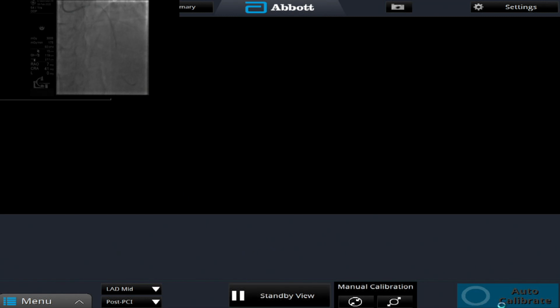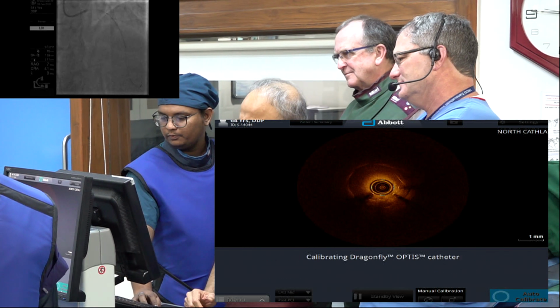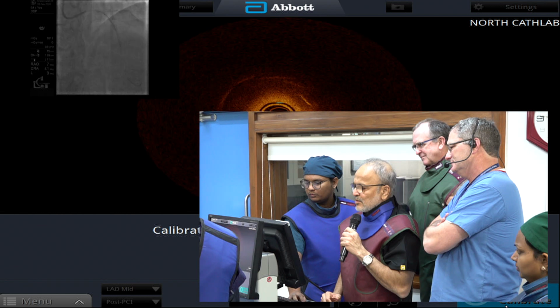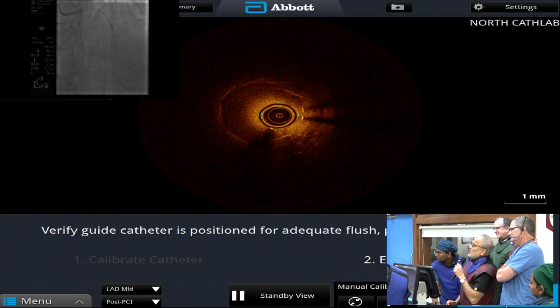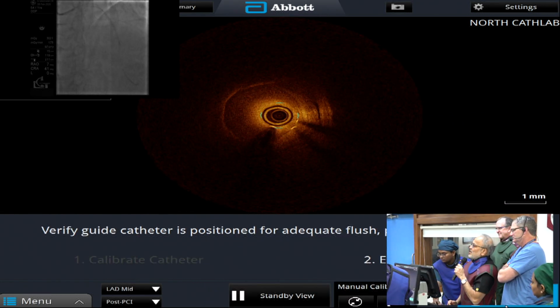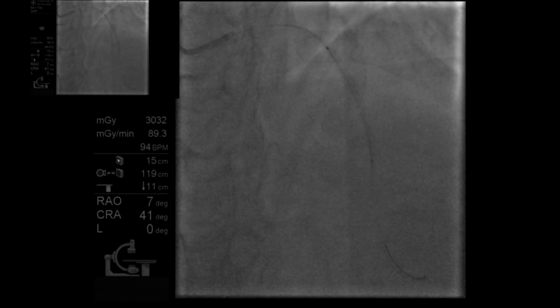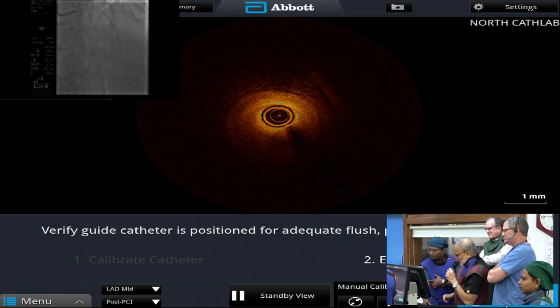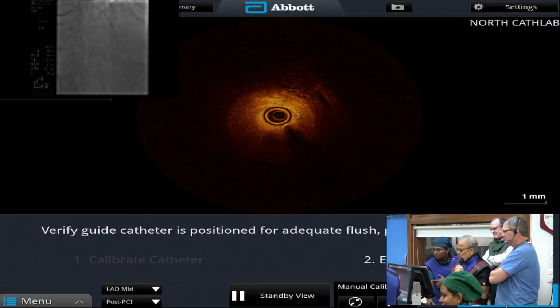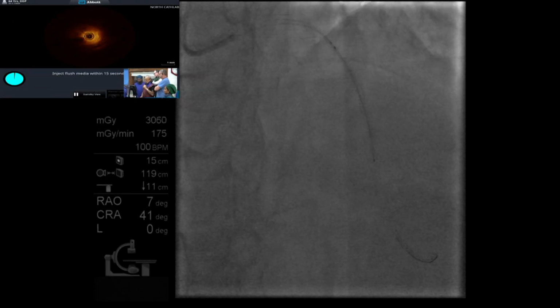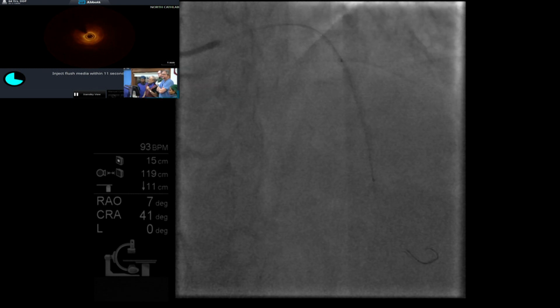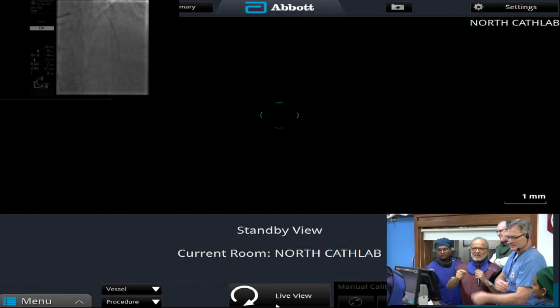Fluoro? One minute, wait. Push it, just push the catheter a little bit. That's right. That's perfect. Central flush. Okay. Fluoro. Inject. No, the guide catheter is out here. You have to adjust the guide catheter.